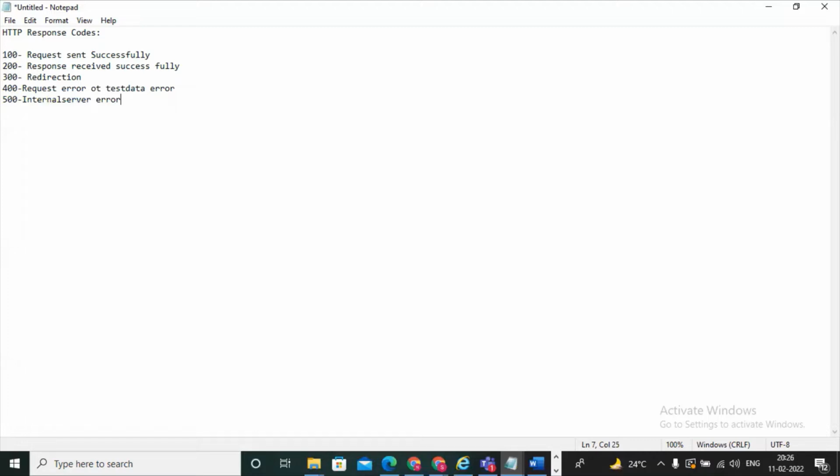And then you need to identify that the application itself has a problem. That is why we are getting the 500 internal server error. No need to do anything in the scripting point. Okay, so now I will explain one by one.